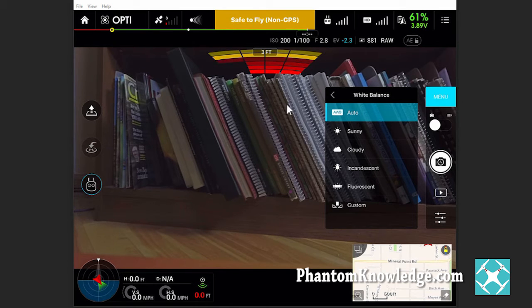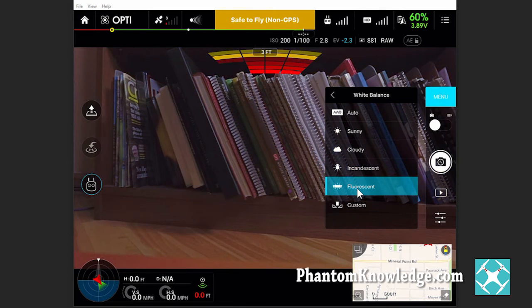Let me give you an example here. Right now we're at auto, and if we go down here, notice the color change in the background when I click on sunny. I'm not sure if you noticed that. Now let's go to cloudy. Is it getting any different? Incandescent? Oh, now we can definitely see a difference. Now it's much more blue. And then fluorescent is back to being warm again.